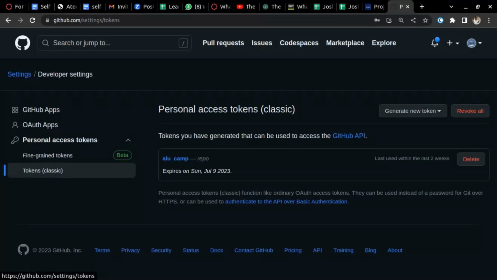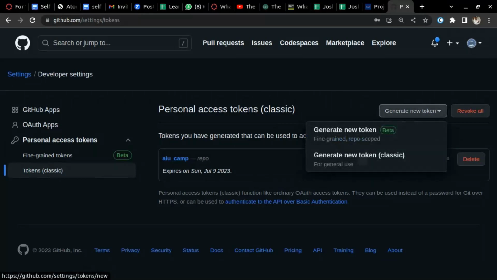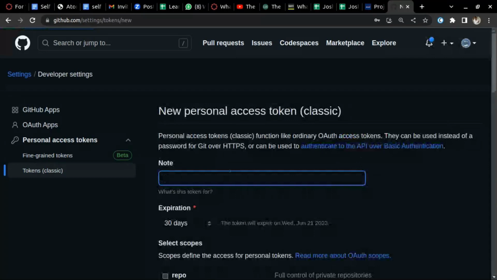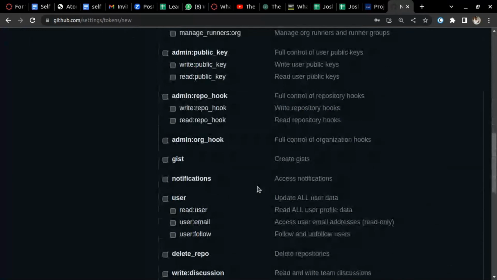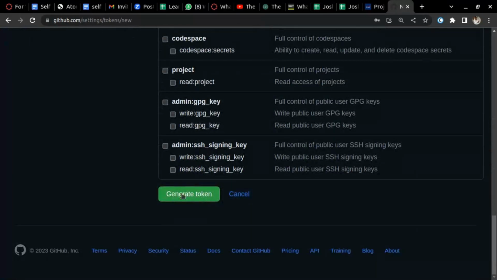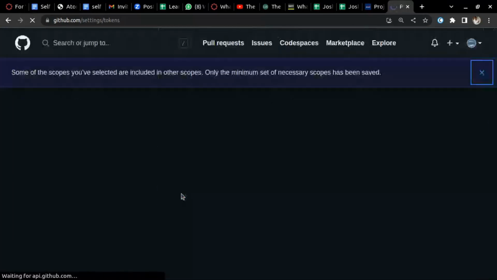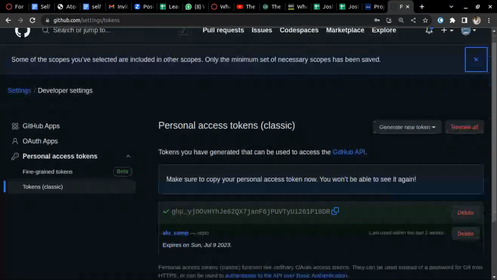Don't create the fine grained one. Please create the token classic. In the token classic, you come here and generate. The token classic is for general use. The note can be ALU. Then you scroll down, check everything under repo, and scroll down. Create token. Now I have created my token.